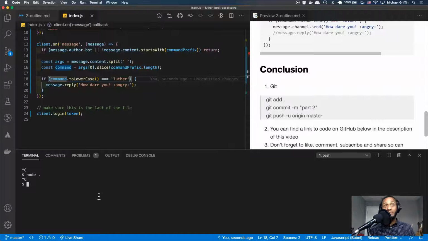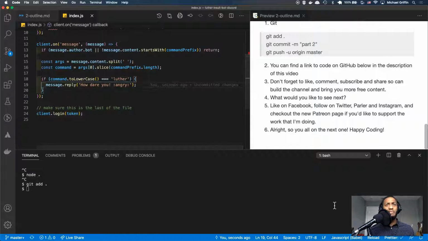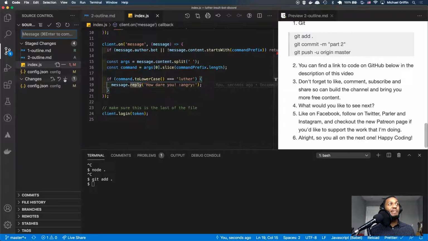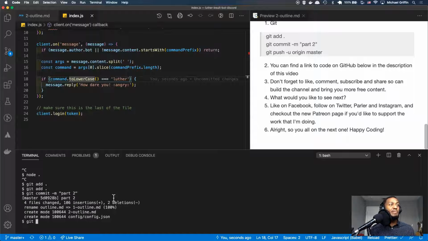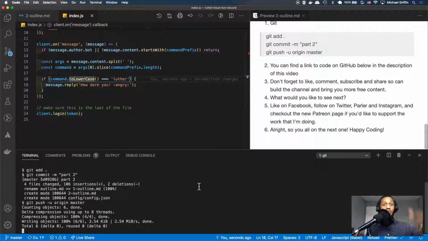So I'll stop this and do git add dot. It's going to add everything. I want to add all the stuff to my commit. I got rid of my token so that Discord doesn't come after me. So add everything, git add dot. Then git commit -m, and we'll just call it part 2. Then we'll do git push -u origin master. So it's going up to GitHub.